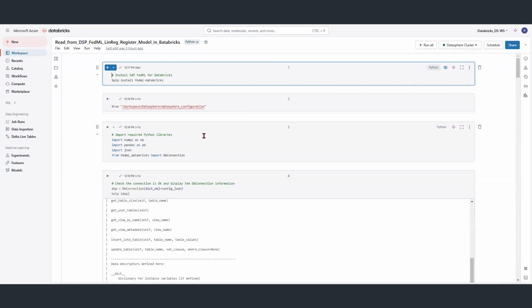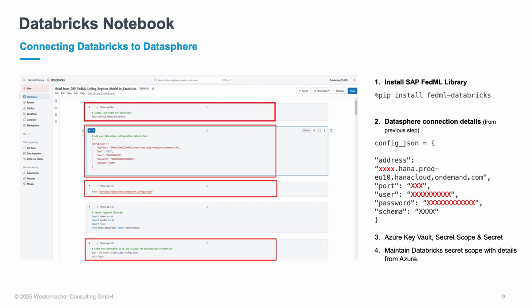Now, the first thing that we need to do is install SAP FedML Databricks. This takes a little bit of time, so I'll start this and then go back to the slide. So the first thing that we need is the installation of FedML Databricks, and then these are my configuration parameters.